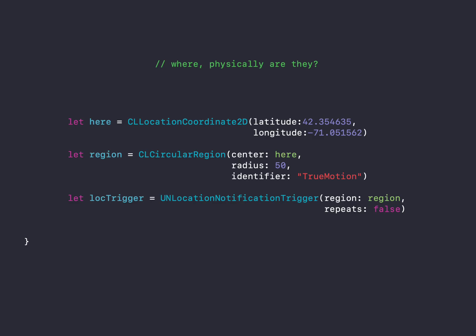And then this is a location trigger. A location notification trigger takes a CLRegion object. I gave this talk yesterday across town in Boston, and that happens to be there. Pretty simple.